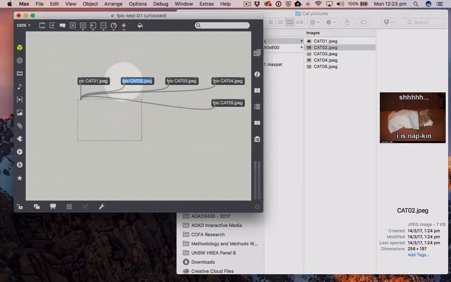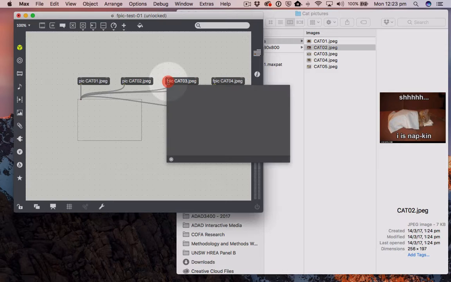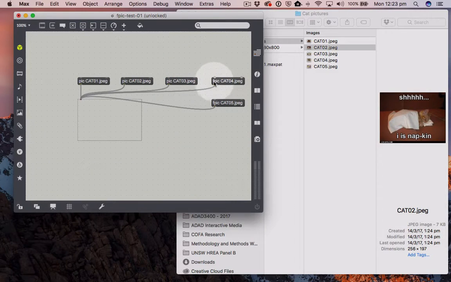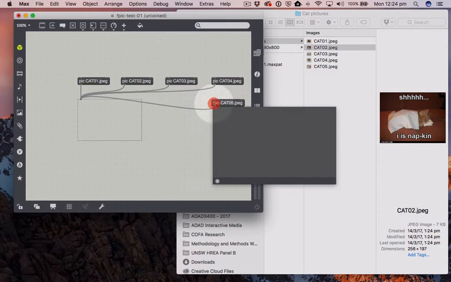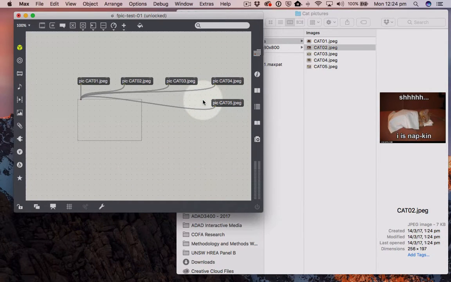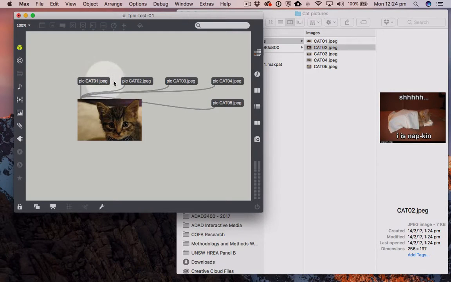PIC, PIC, PIC, PIC. Okay, so now if I lock the patch, there's a cat, there's a cat, there's a cat, there's a cat, and there's a cat. That's all good, but looks like we're only seeing part of the image and not the full image.